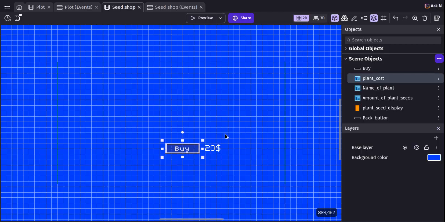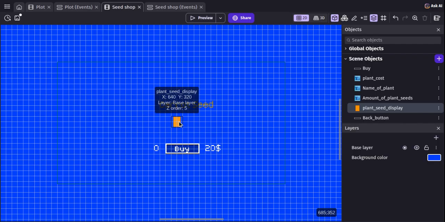Like for now, I'm gonna put it on the right side of the buy button. And then you can put the name of the plant above it like this. Then you can put the amount of plant seeds on the left if you like. Then you can put the plant seed display right here above the buy button, and then you can increase its size to your liking, like that. Now this is everything for this.